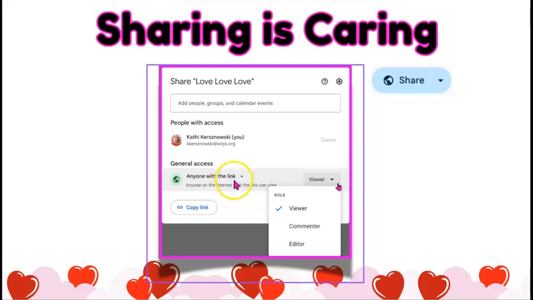And then what level of permission do you want them to have? So if you're sharing a doc with students and you just want them to be able to read it, you want to choose viewer. If you want them to be able to comment on it, there's a little comment feature where they can just drop their thoughts on the outside and not mess up any of your text. Then you can make them a commenter. Or if you want them to have access, you could make them an editor.